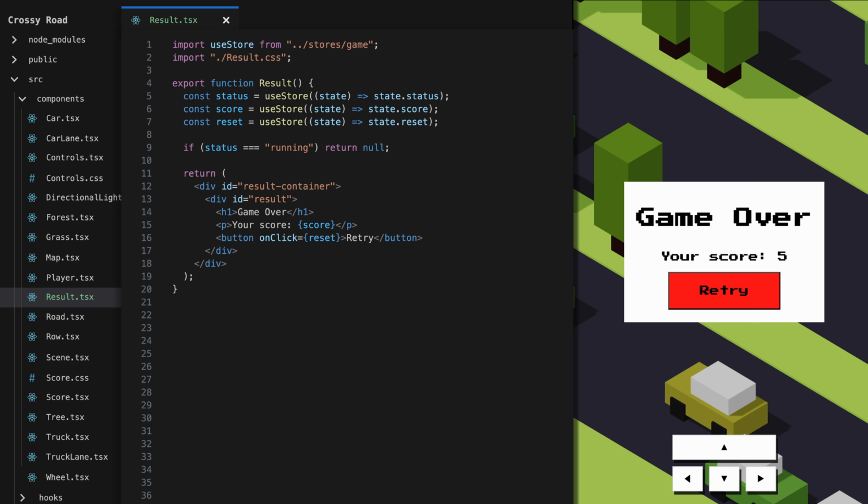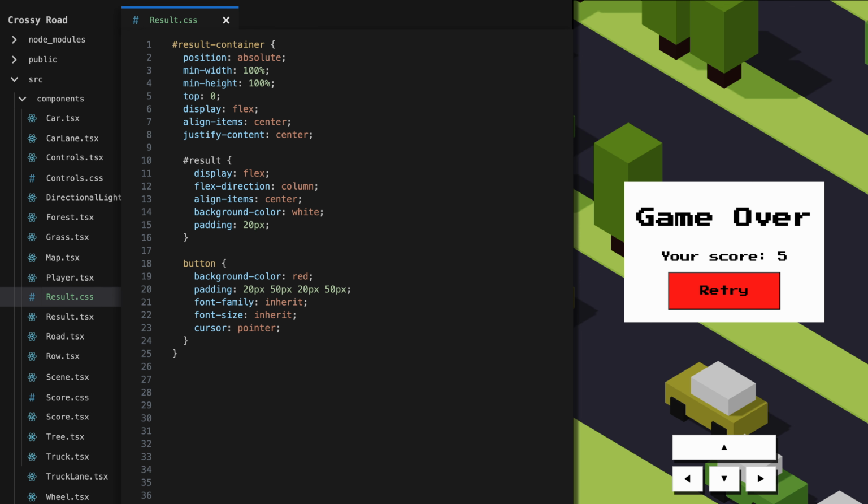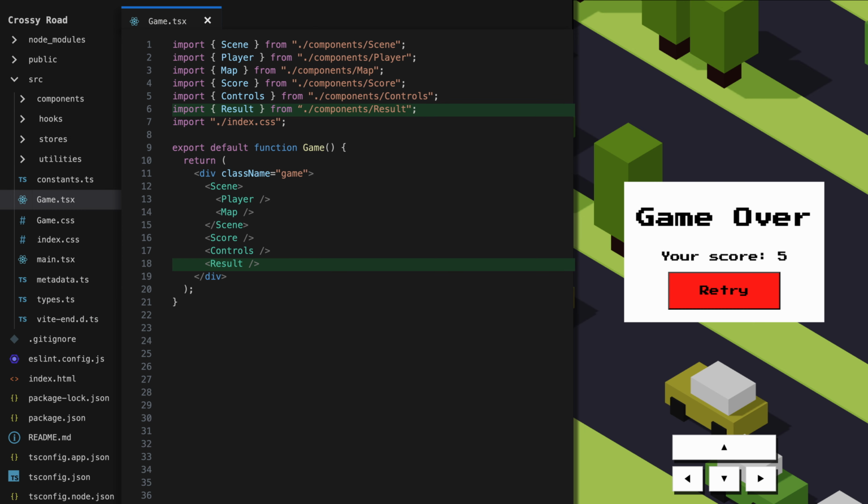Let's add a new component called result. This regular React component reads the game state from the store and displays the results if the game is over. It also has a button to restart the game. In the next section, we add the necessary logic to reset the game. The result component also has a style. We style the result as a centered container with a white background and a red button to restart the game. Finally, let's add the new component to the root of the game.